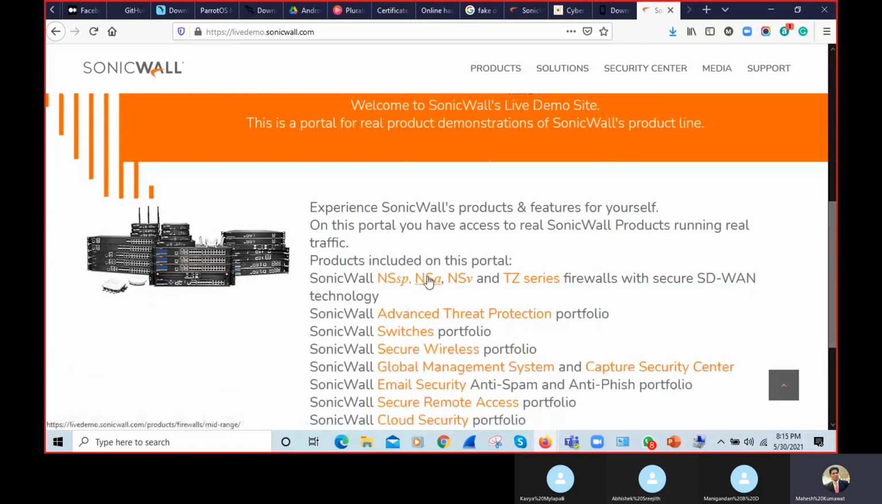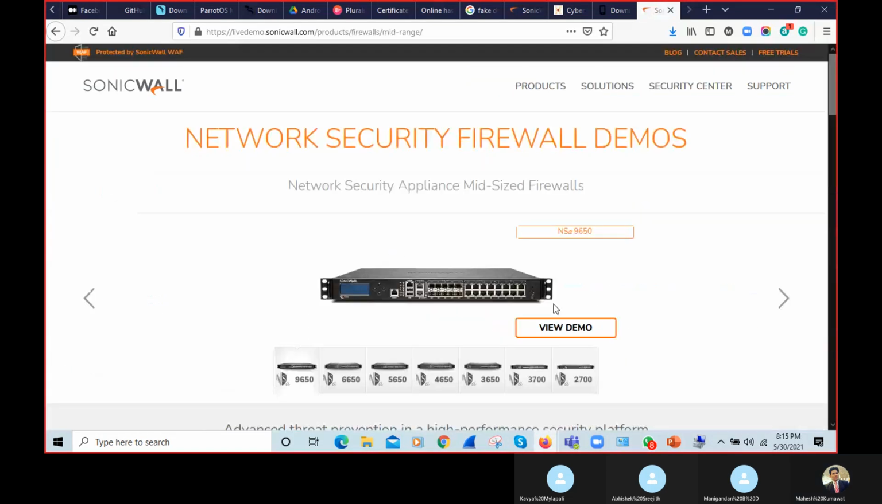We have firewalls, different firewalls will be there. We are going to talk about the 3650 as well. You can pick any firewall as per your use case and as you like, the 4650, the 9000 series, whatever it is. You have the freedom to choose any firewall, work on it, and check what is inside the firewalls.